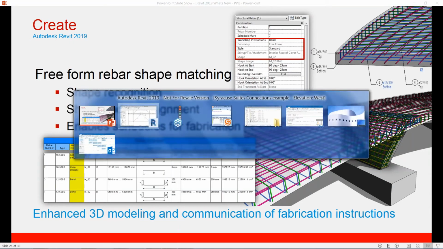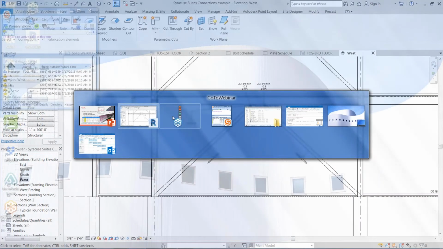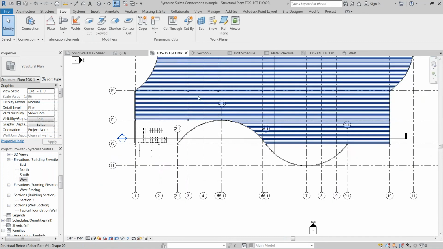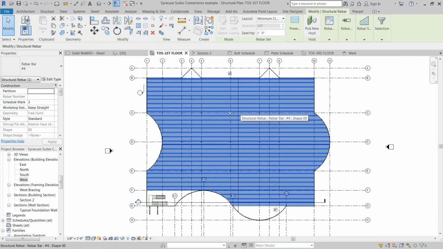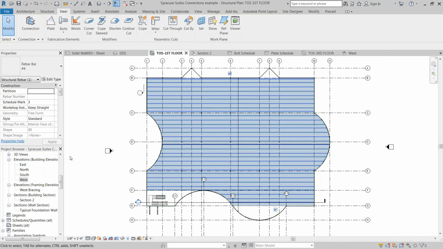So, free-form rebar shape matching. This is a very interesting tool as well. You have shape recognition, shape code assignments, and you can enable schedules for fabrication, which is very, very nice. Okay. So I'll get back in here, top of slab, first floor. It's something like this here. I've literally just made this one in a couple seconds. This is essentially just a free-form rebar shape that went the whole way across my floor.